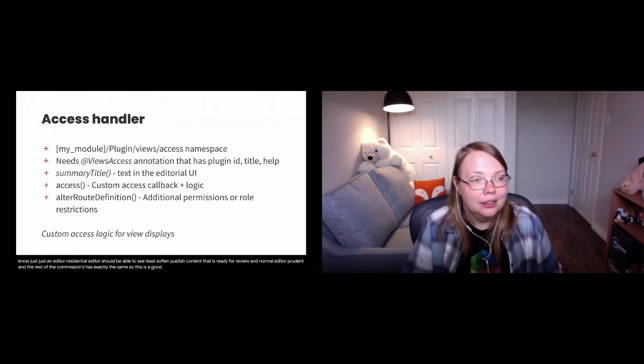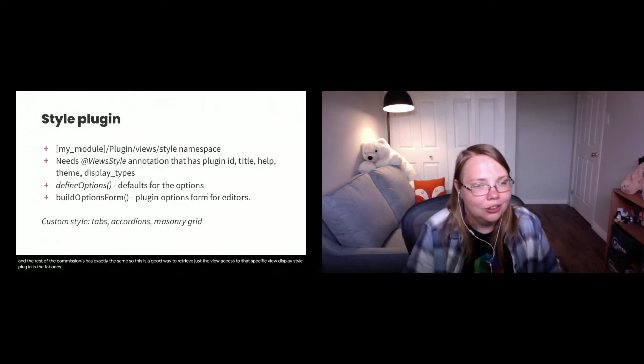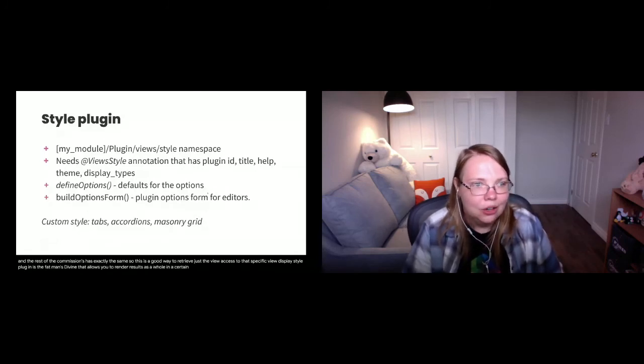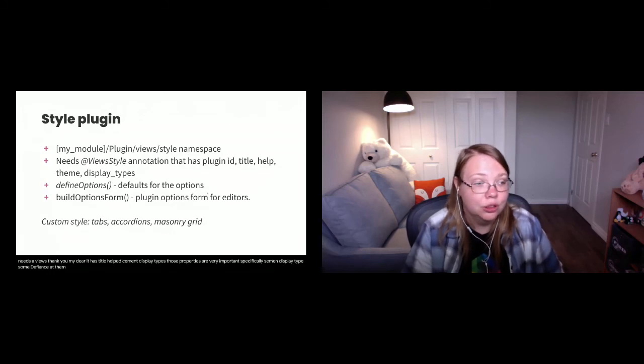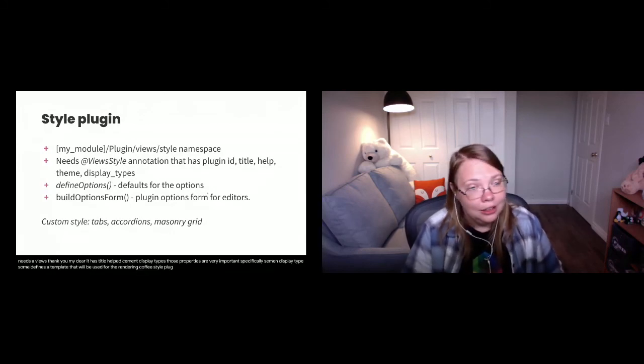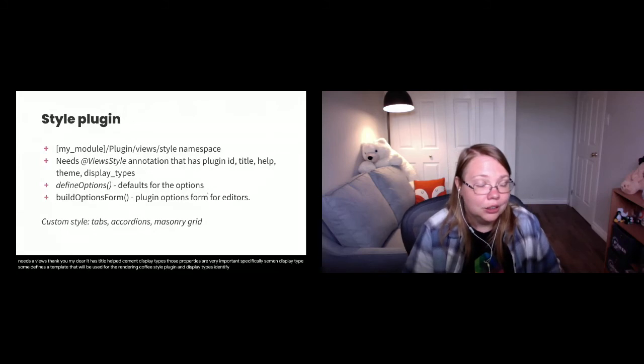Style plugin is the fun one, the one that allows you to render results as a whole in a certain way. So it lives under the views style namespace, and it needs a views style annotation that has plugin ID, title, help, theme, and display types. Those properties are very important, specifically theme and display types. Theme defines a template that will be used for the rendering of your style plugin, and display types identifies to which displays that plugin should be available.